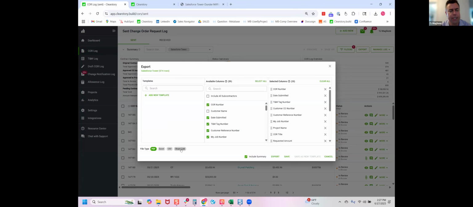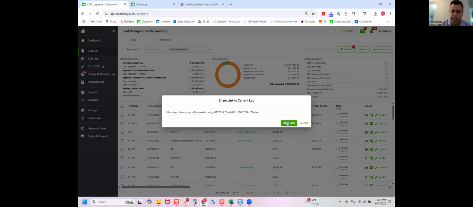And as Cam mentioned earlier, same thing as, hey, here's a link to a Google Drive or to a Dropbox, etc. So you come here, you go share link and you go export. You take that link and copy it. Now that link is legitimately a live link to your live change order log.